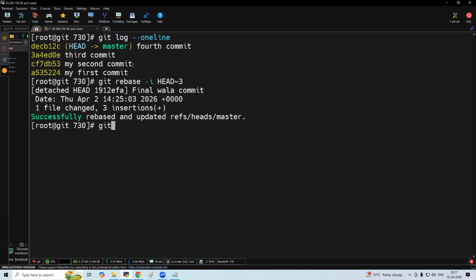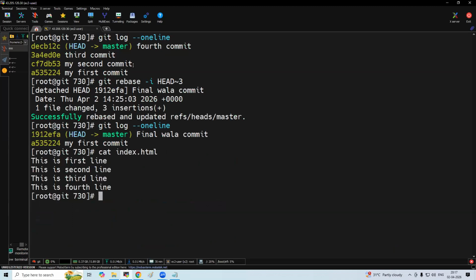Now, if I do git log --oneline, the final commit came. And if I do cat index.html, my data is still there. Understood? This is called squashing. What is this called? Squashing. Squashing means what? Combining multiple commits into a single commit.